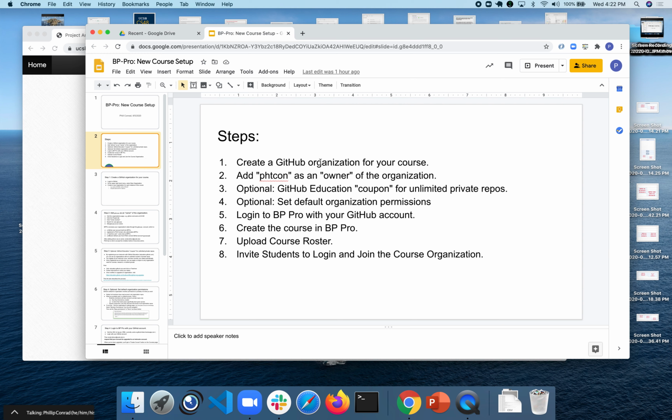First, here's an overview of the steps. The first thing we're going to do is create a GitHub organization for your course. Then we're going to add PhtCon as an owner of that organization. We're going to apply a GitHub education coupon to that organization so that you have unlimited private repos. We will set the default organization permissions. Both steps 3 and 4 are optional, but highly recommended.